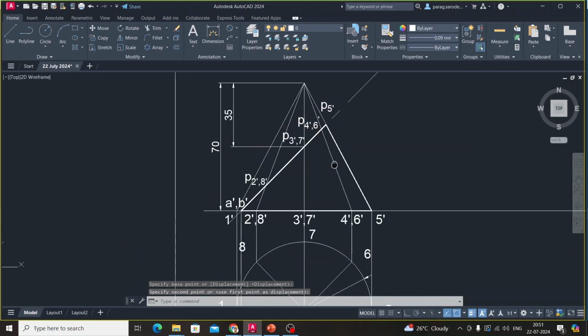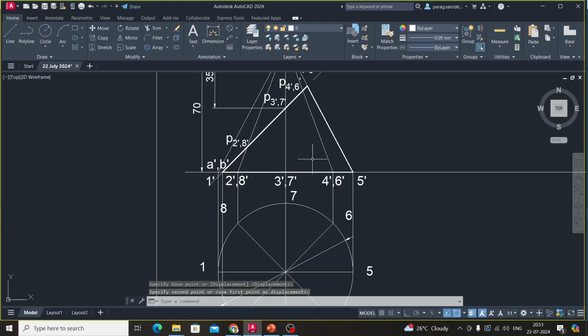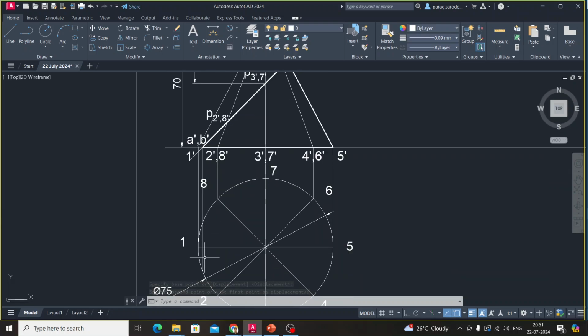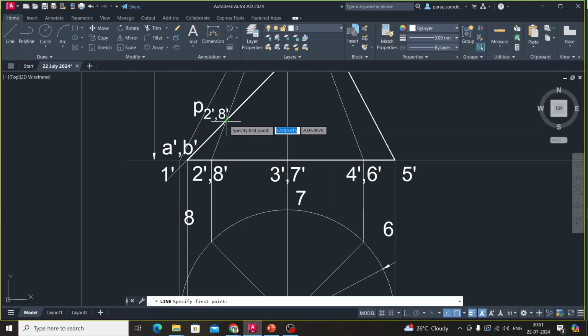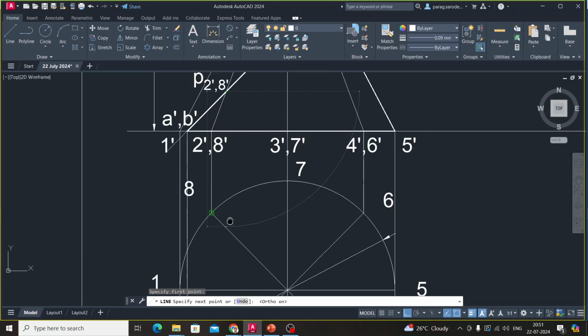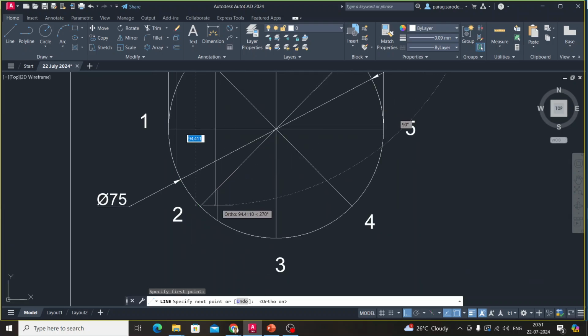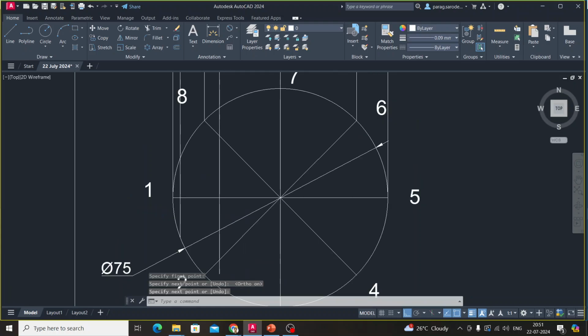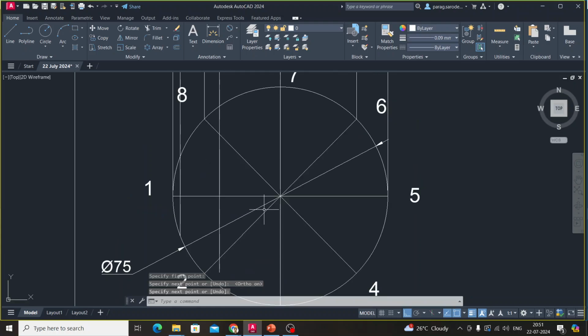So now once you have placed it appropriately, look, this is the generator we have already marked, right? Now from this P 2 dash comma 8 dash, with ortho on, we will draw one line like this, which will cut the O 2 and O 8.